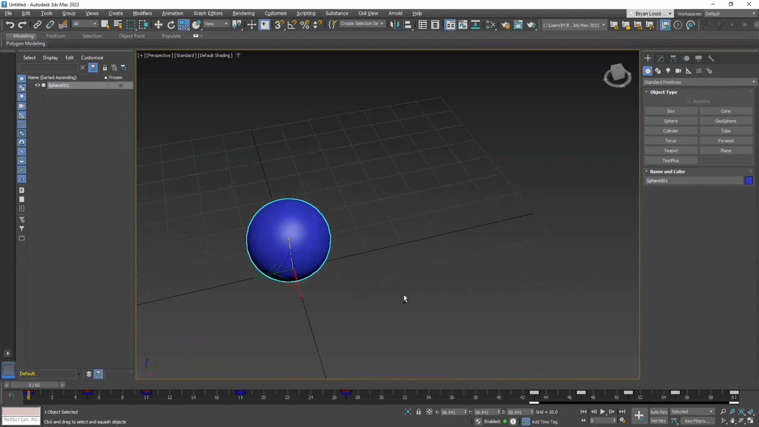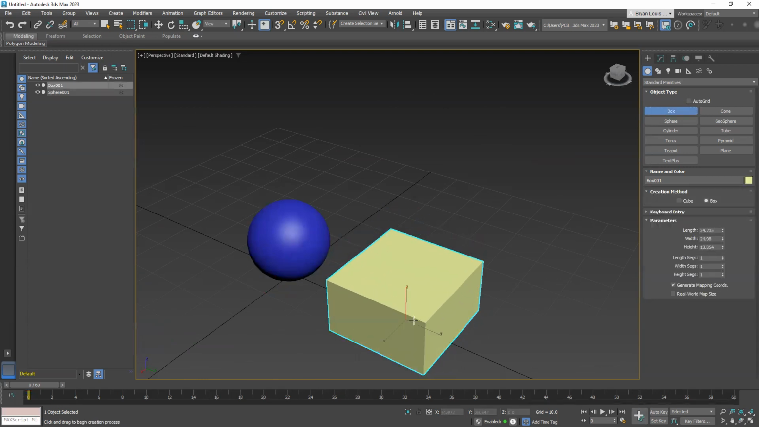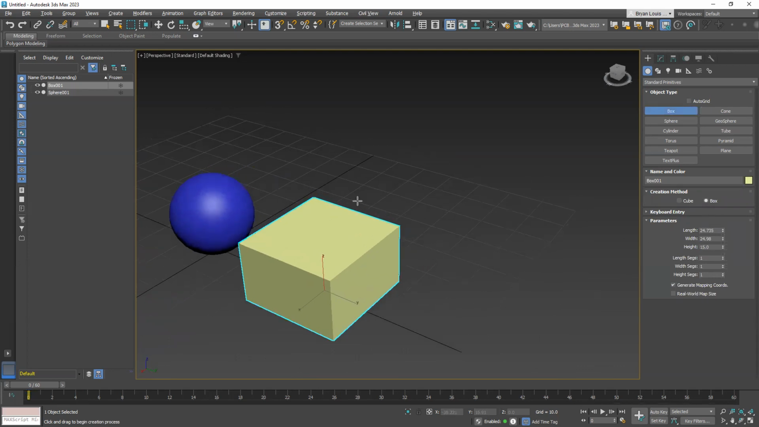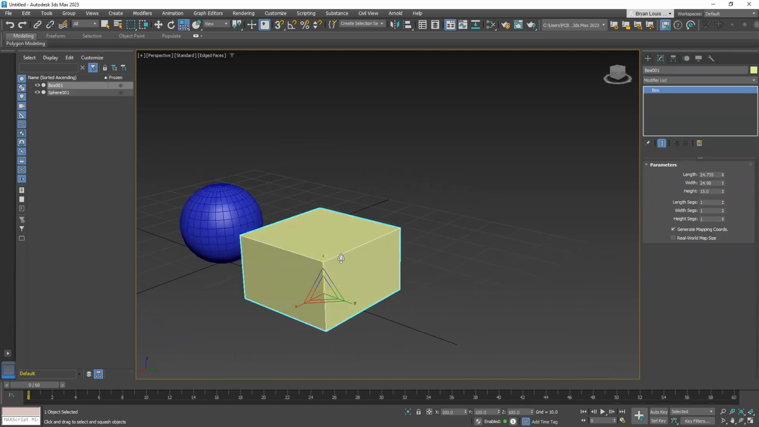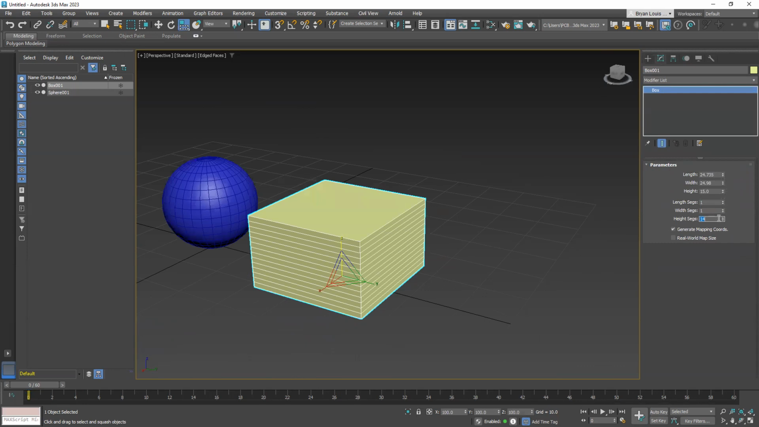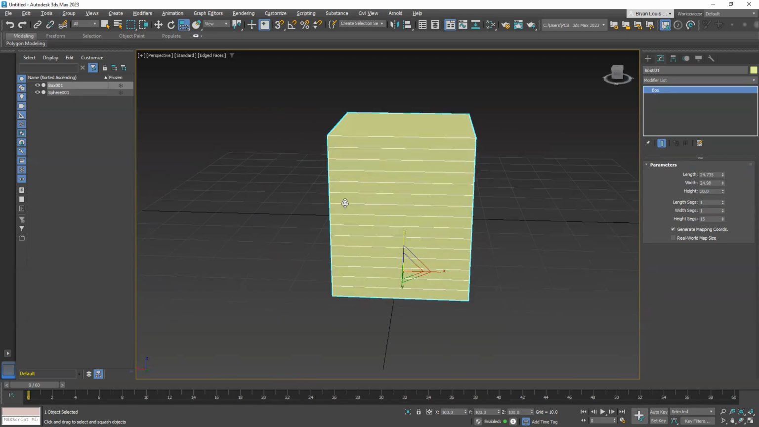So, let's create a new object. Gawa tayo ng simple na box. Let's play around with a simple modifier. So, dagdagan lang natin to. Gawin natin to 15 yung height. And then, let's add, dagdagan natin yung segment siguro nito. So, dagdagan natin yung height segments. Yan. So, set natin to 15. Ayan, dagdagan pa natin to. Gawin natin 30 para mas madaling manotice.